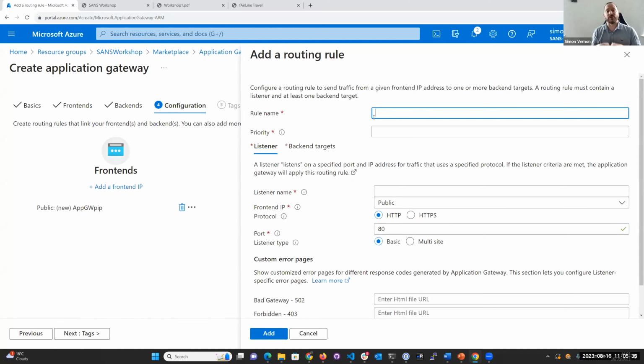And the routing rules are the bit that are really important, and often they're also the component that's really easy to get wrong. These are the rules that tell the application gateway how to manage the traffic and requests that are coming through. The interface for routing rule is slightly different.